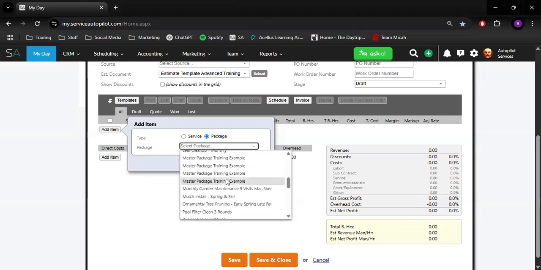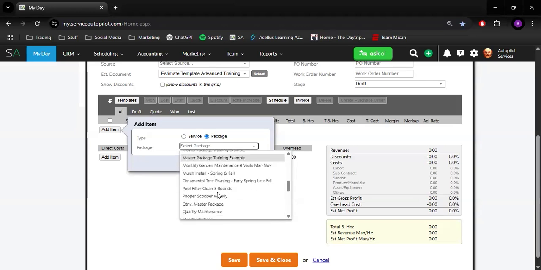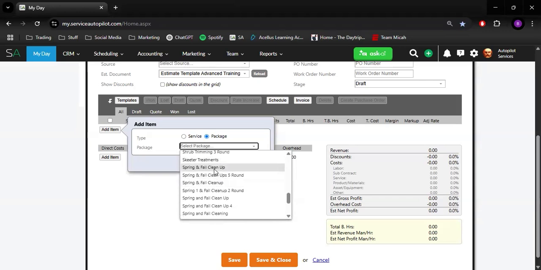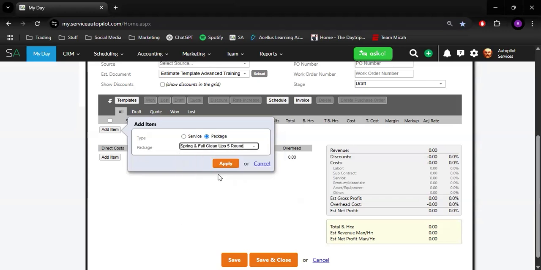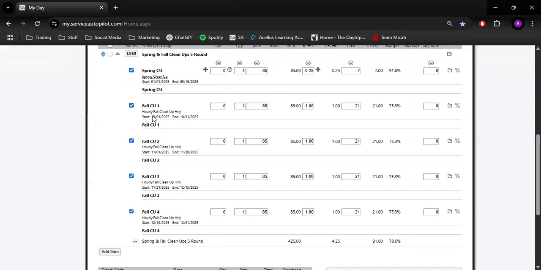So what I'm going to do, excuse me, is click on, I don't remember the name of the one I created the other day. So we'll just use this spring cleanup and fall cleanups, around 5 rounds. Okay, just to give you an example, right? So I'm going to click on apply. You'll notice that it adds the master package, and there are 5 different rounds.